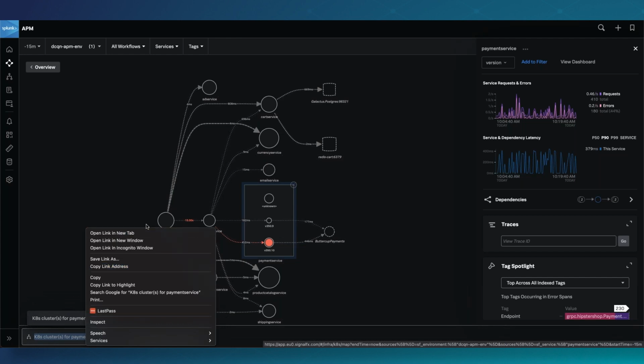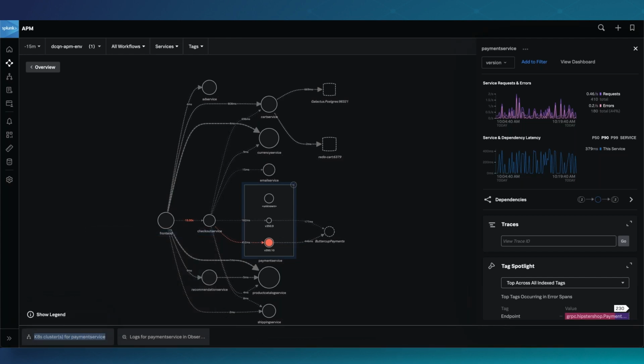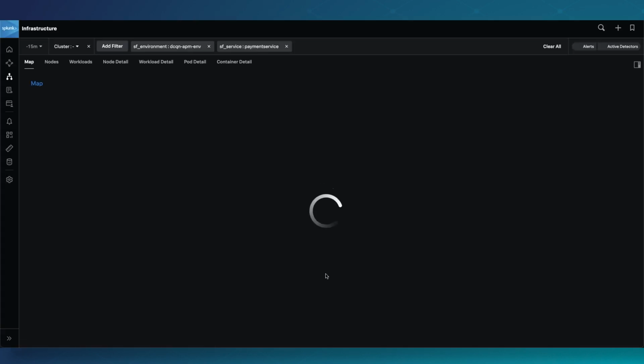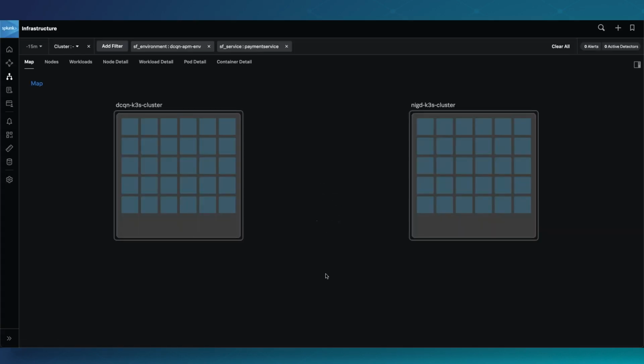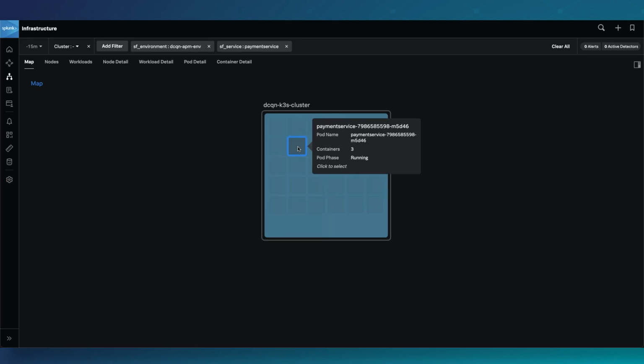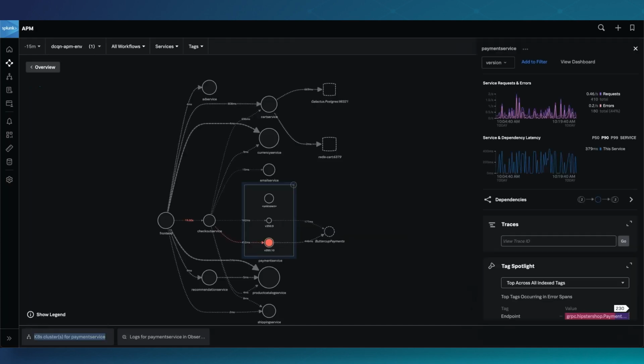So if I open that in a new tab, just have a quick look, because it's going to take us to the specific cluster that is running this, and highlight the particular pod that is running the payment service. Now, it isn't the infrastructure that's the issue here, so that's fine, but it's good to know that we can drill into that in case it was.